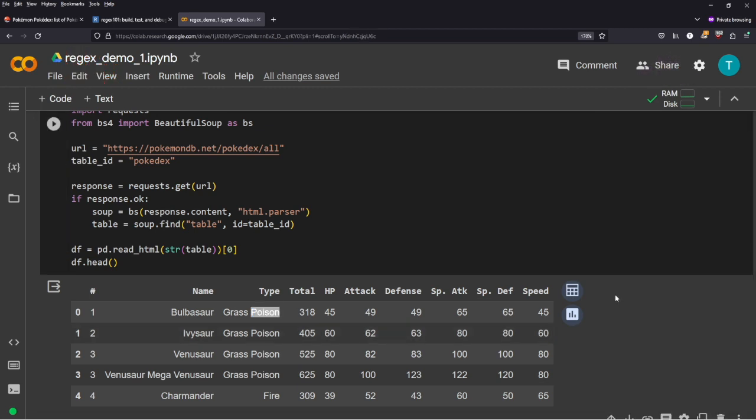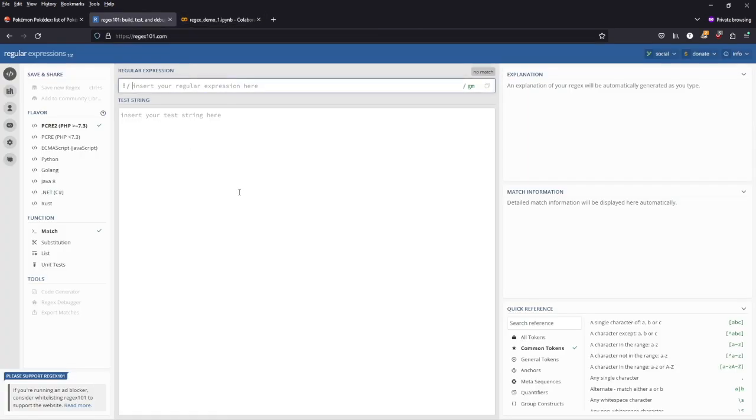So before we get started, what are regular expressions? Well, regular expressions, which are often abbreviated as Regex, R-E-G-E-X, are a powerful tool for text pattern matching. They allow us to search, match, and extract specific patterns from text data. In this case, we'll be extracting from columns in a Pandas data frame. One website that I love to use when I need to test a regular expression is regex101.com.